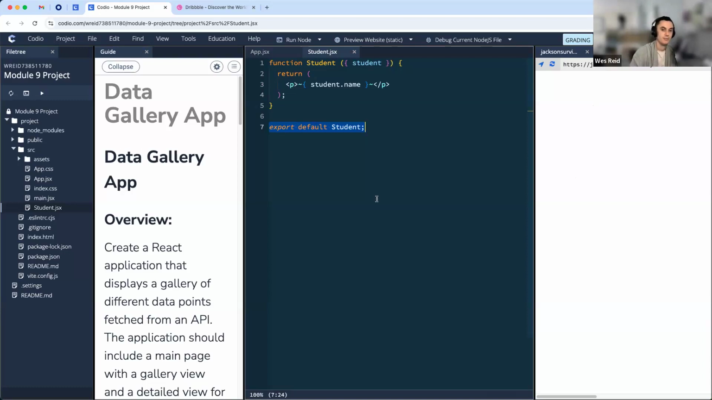All right, I see some folks typing. What does this export default student give us access to? What's it doing for us? Why do we need it?